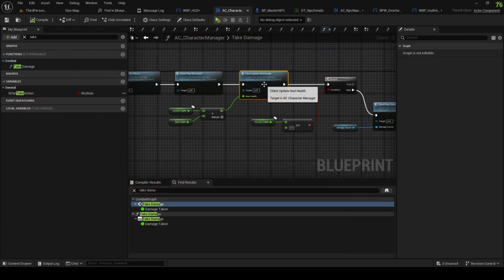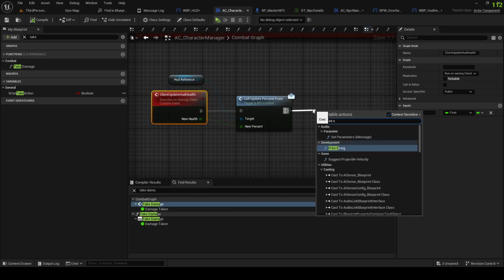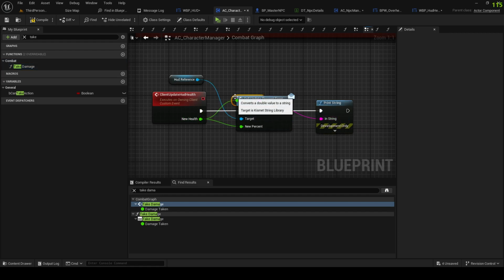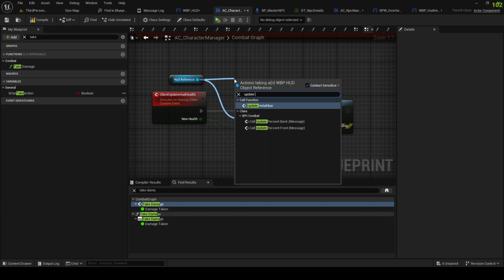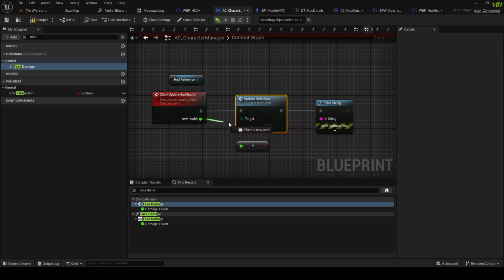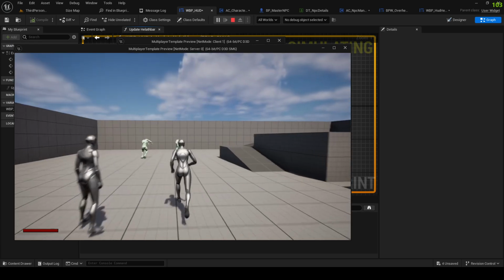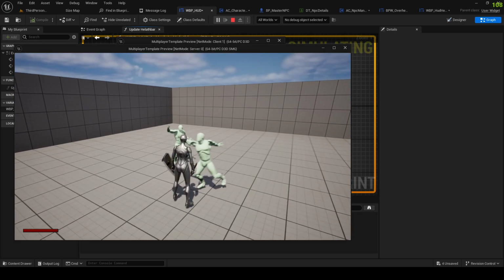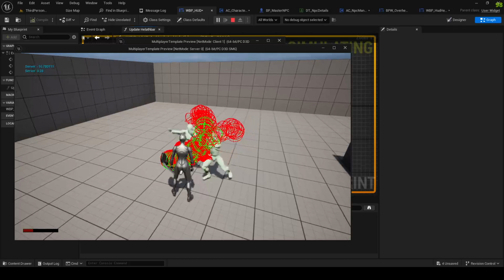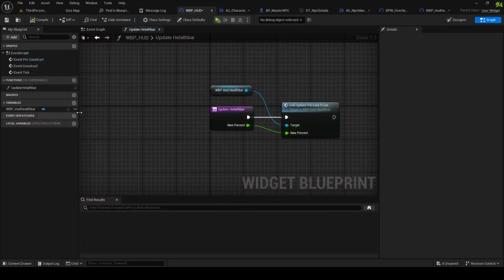It does not work. Let's see if it's the call that does not work. Yeah. This needs to be the function update health bar. And this should call the update percent front. There we go. And we're dead. Alright, that works.